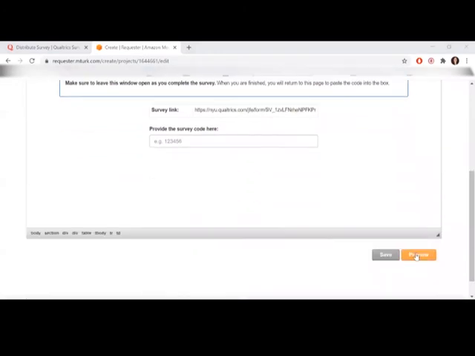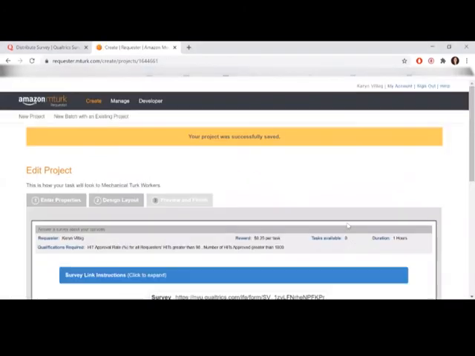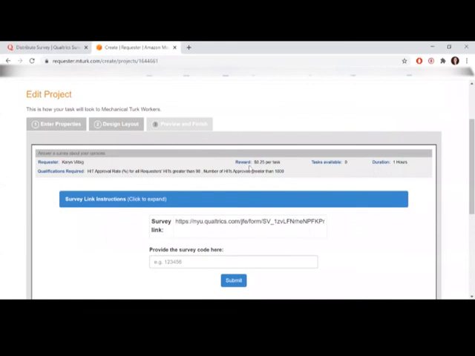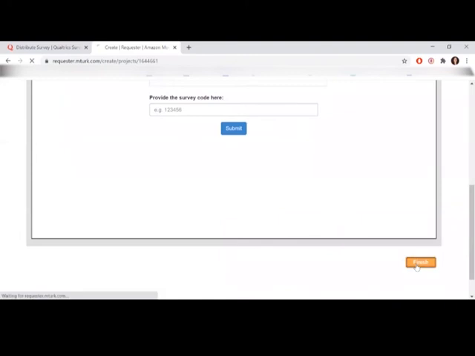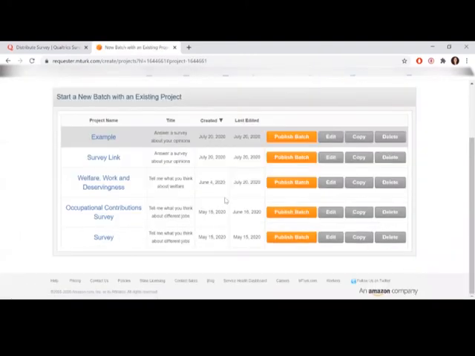Next, I'm going to go over to preview. And if I like how it looks, you can see up here, it tells how much it is, how many are available, how long it takes, all of that, which are things you set on the previous page with all of those fields to fill in. And if I like that, I can click finish. This takes me back to the home page.